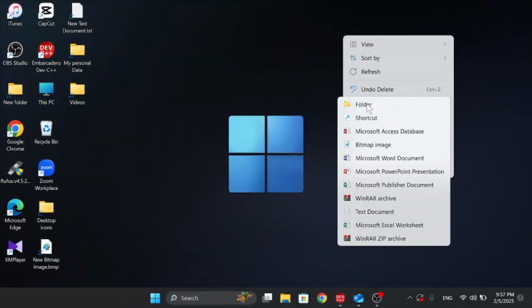More, if I come to the New here, I have WinRAR. We use WinRAR most of the time for data that we want to secure, like personal data, or most often we use it for software in order to not be corrupted. We use WinRAR.